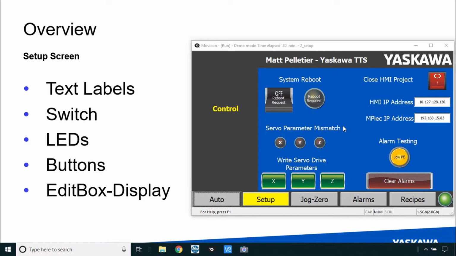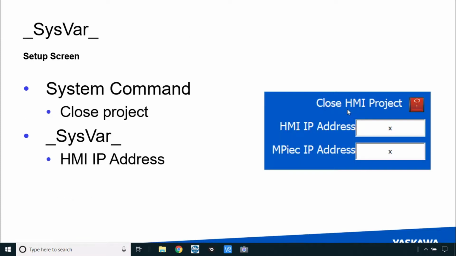Most of this is really straightforward. Just find the button, label it, and attach the variable to it. The Close HMI Project button and the HMI IP address are a little bit different.